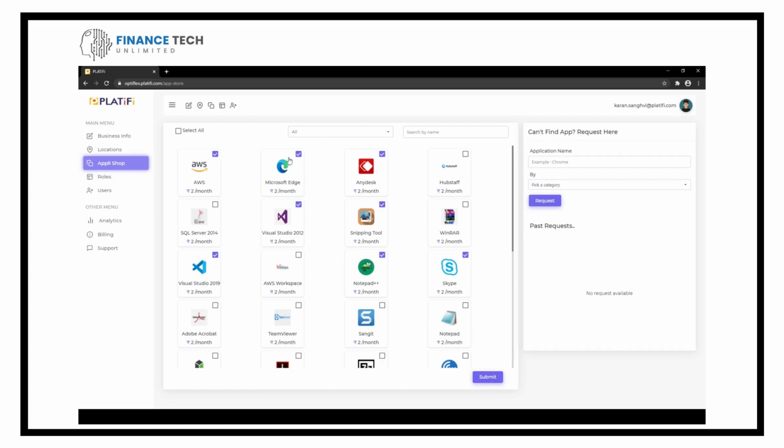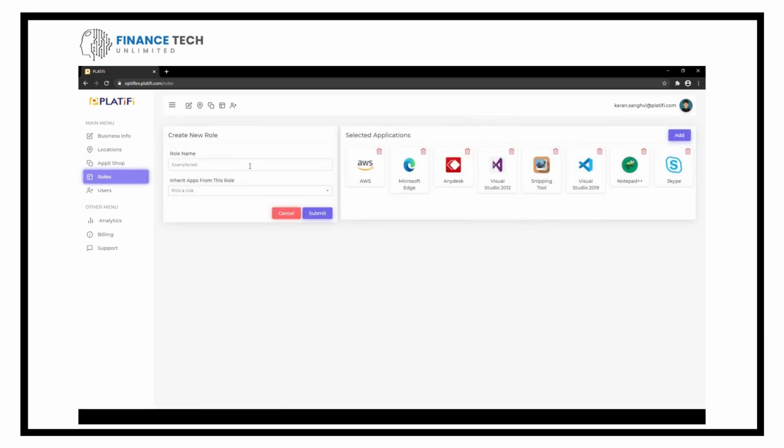As you can see, these are the few applications that have been selected. You can click on submit. Now that I've selected the application, I have to create a role for the employees who are going to use these applications. So let's just say design.